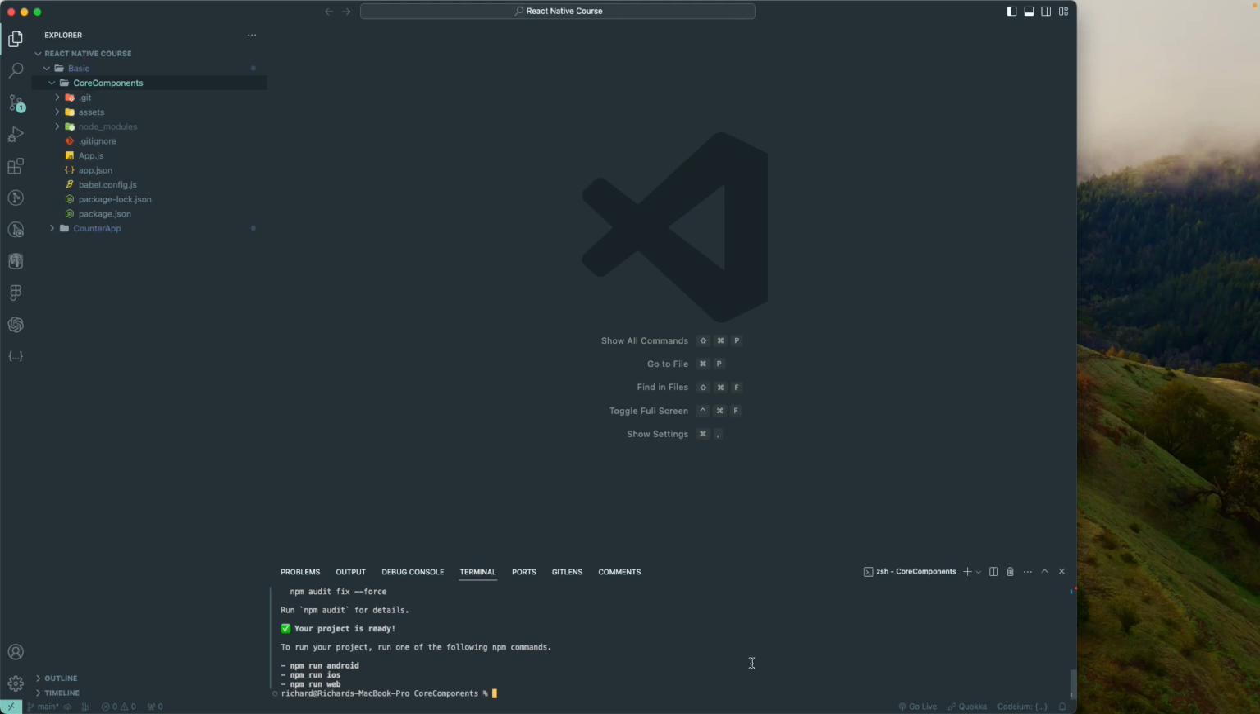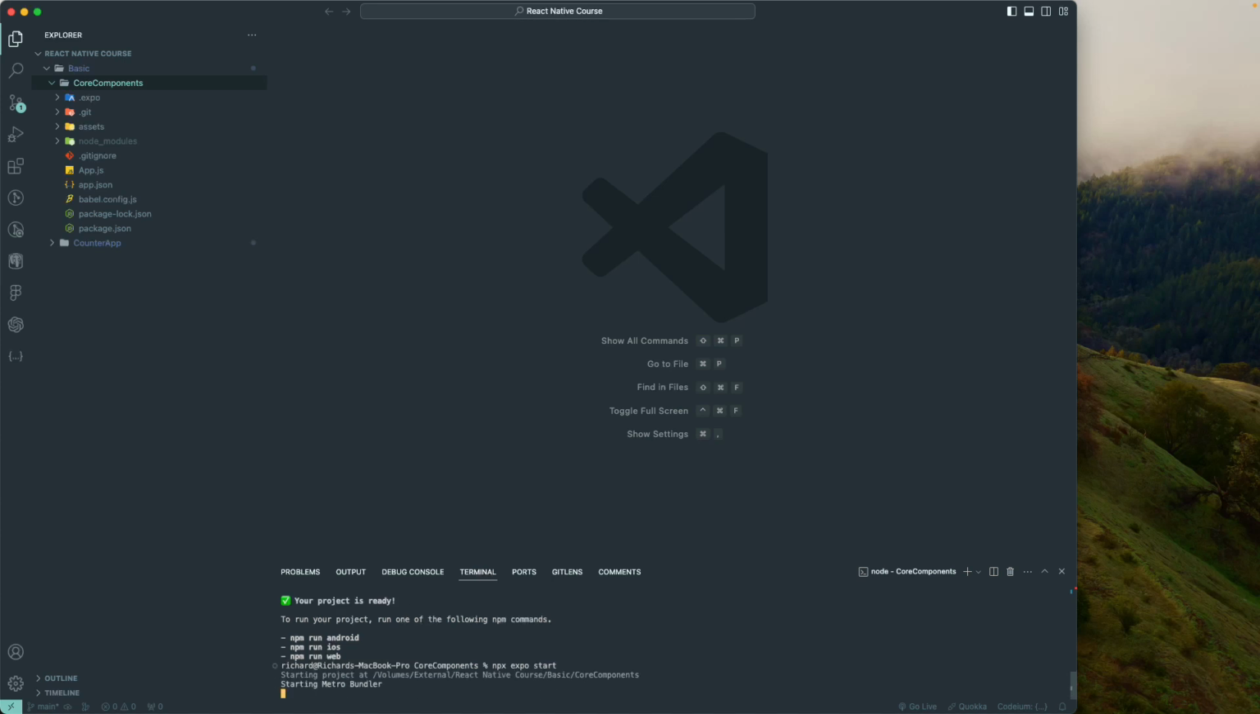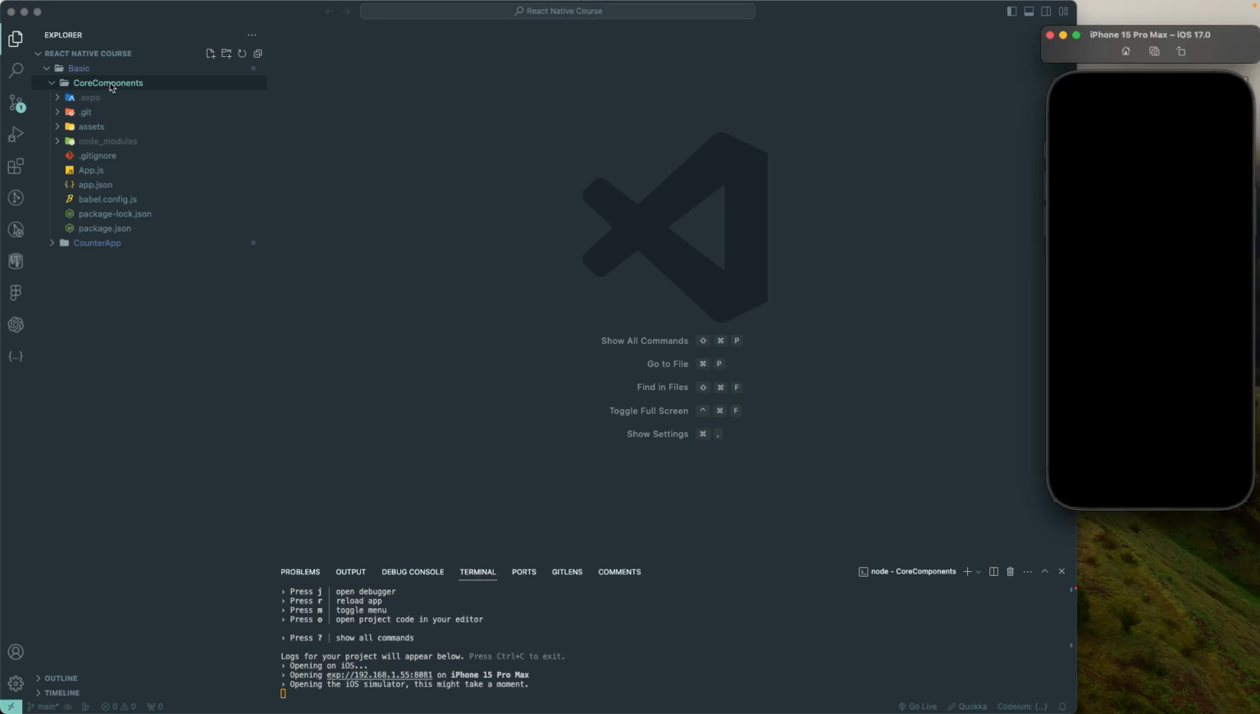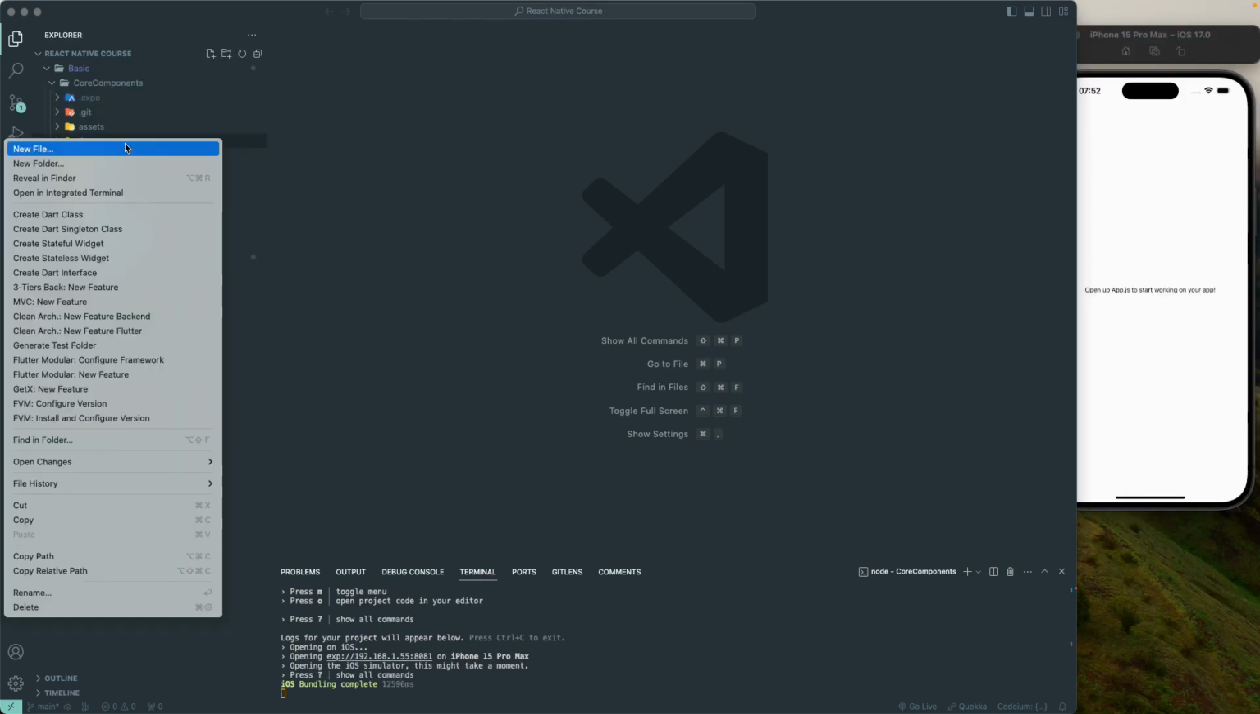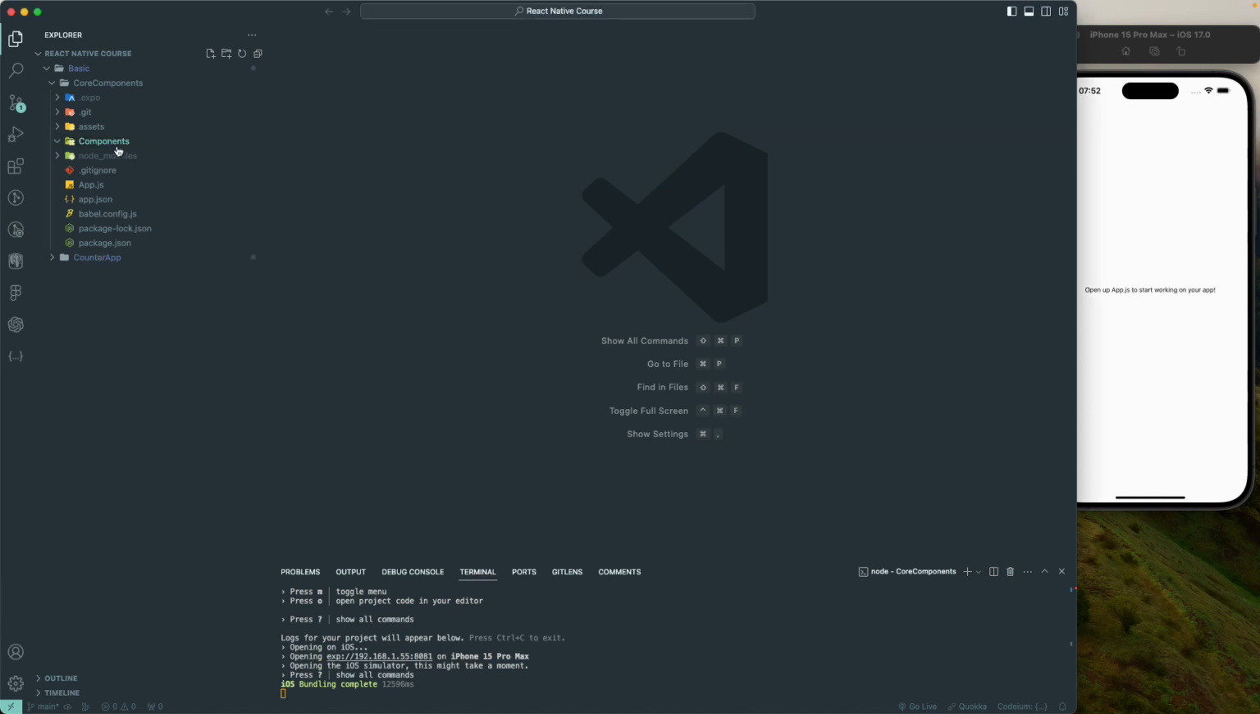Once it is created, let's go and start the project. npx expo start to start, and that should start the Expo project, and we'll start in iOS. So let's open the simulator. So let's go back to the core component folder and create a new folder, and inside this let's create one new file, and let's call this one view component.jsx file.